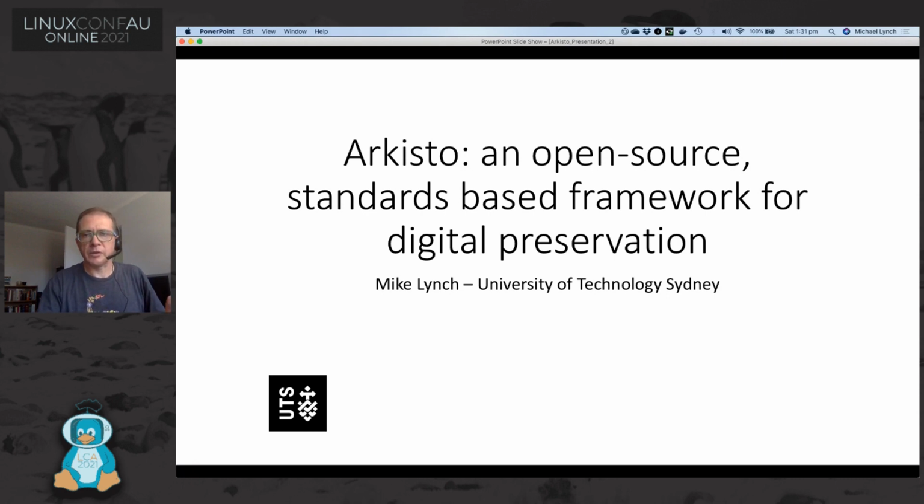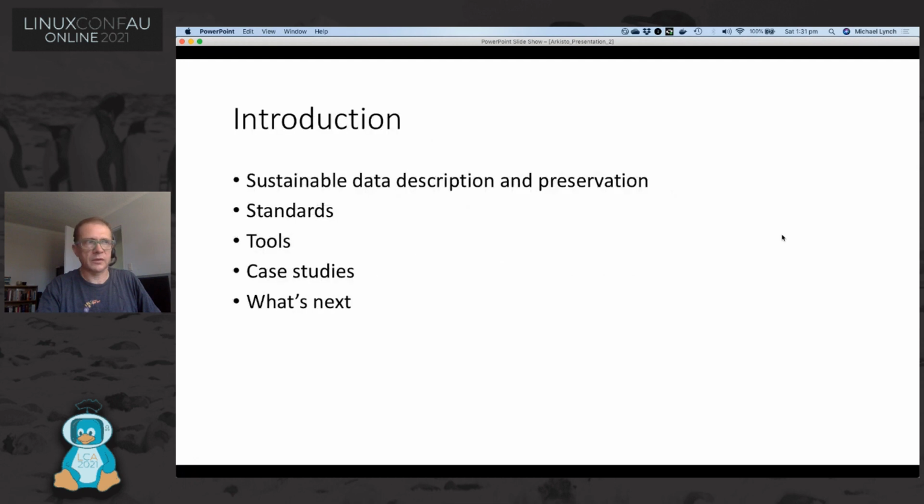Today I'm talking about Arkisto, which is a platform we're developing in collaboration with some other institutions to try and make research data description, management and preservation more sustainable. I'll talk about the standards and tools we're using for this and then follow with a couple of case studies.